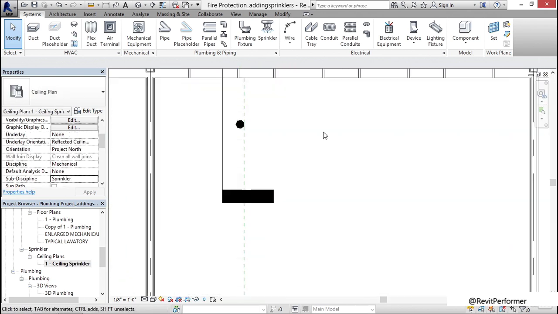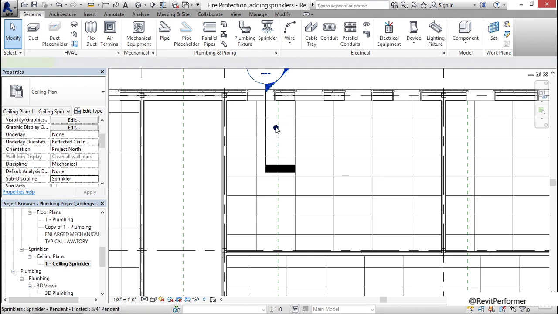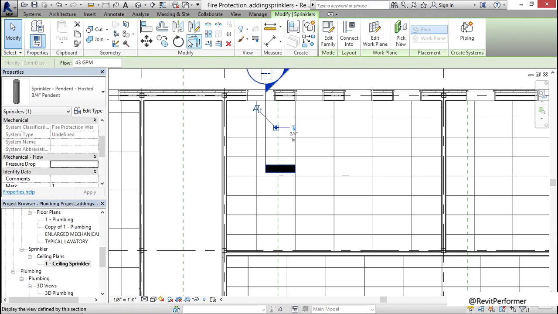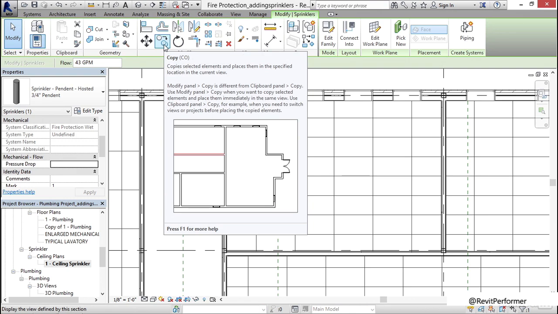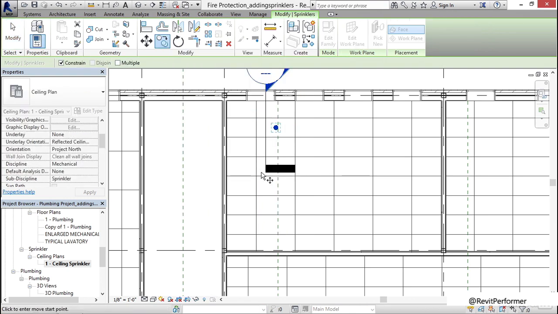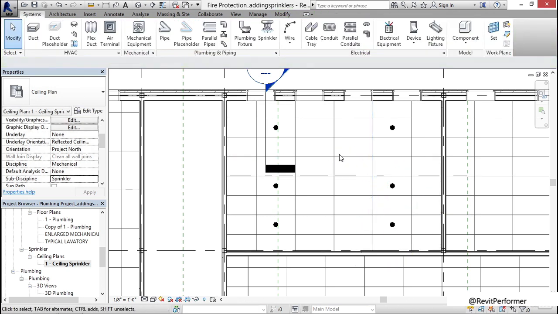Now we can begin copying the sprinkler head around. Select the sprinkler head, click the copy button, or as you can see, in parentheses, you could type CO. I'm going to pick this grid intersection, and I'm going to click on the multiple button. I'm going to copy it to here, and to here. I'm going to turn off my constrain. I'm going to copy it to here, and then to here. I'm going to hit escape a couple times.